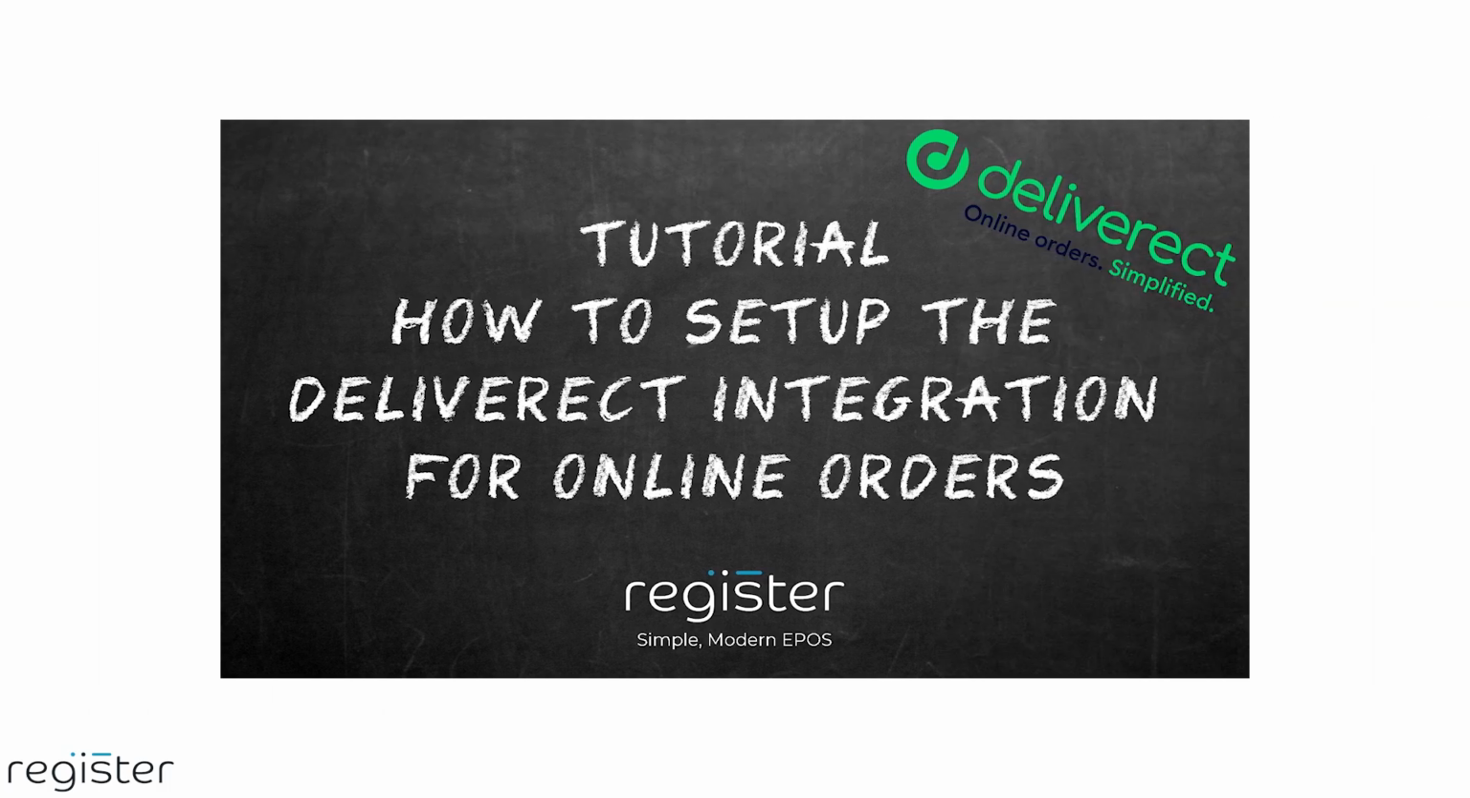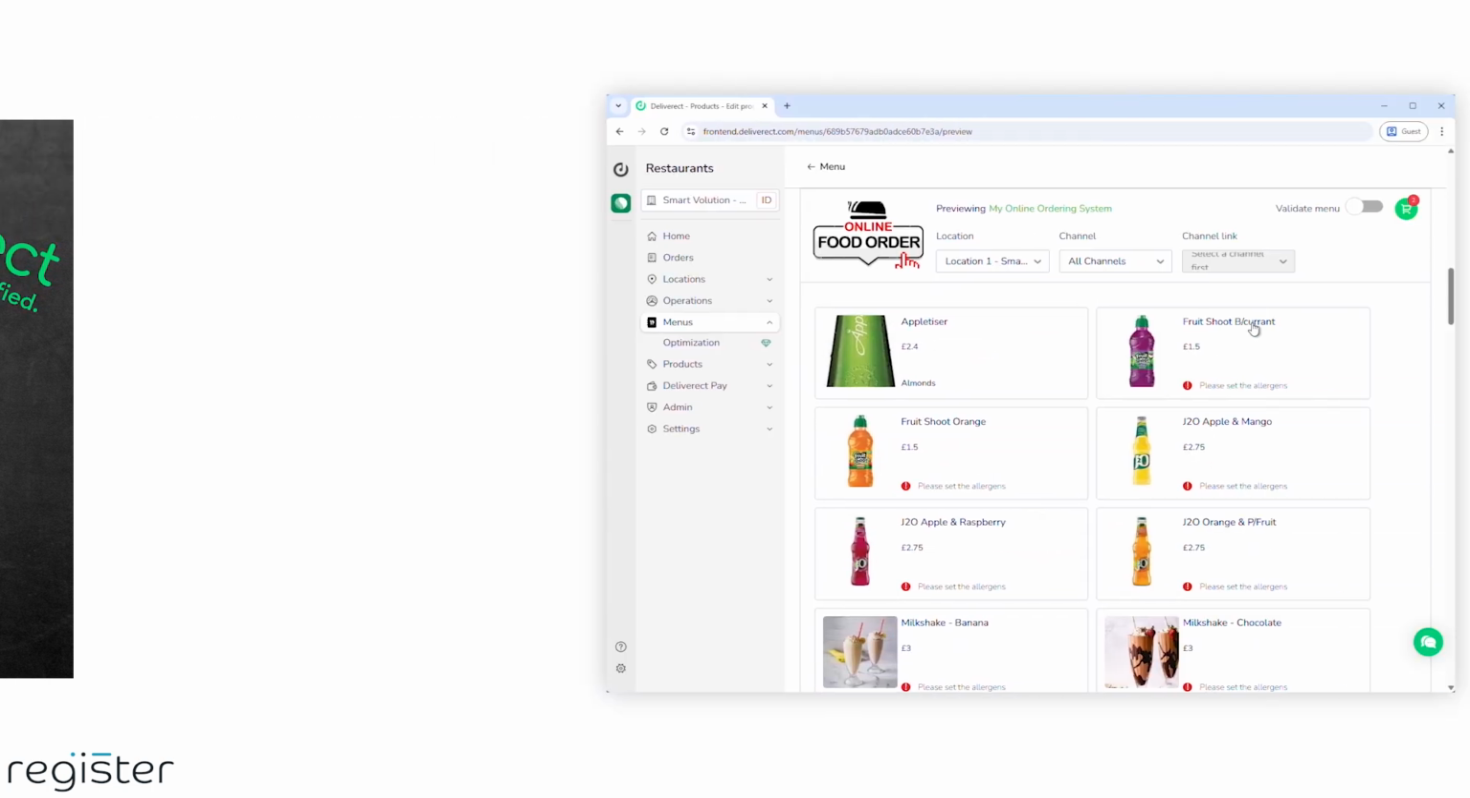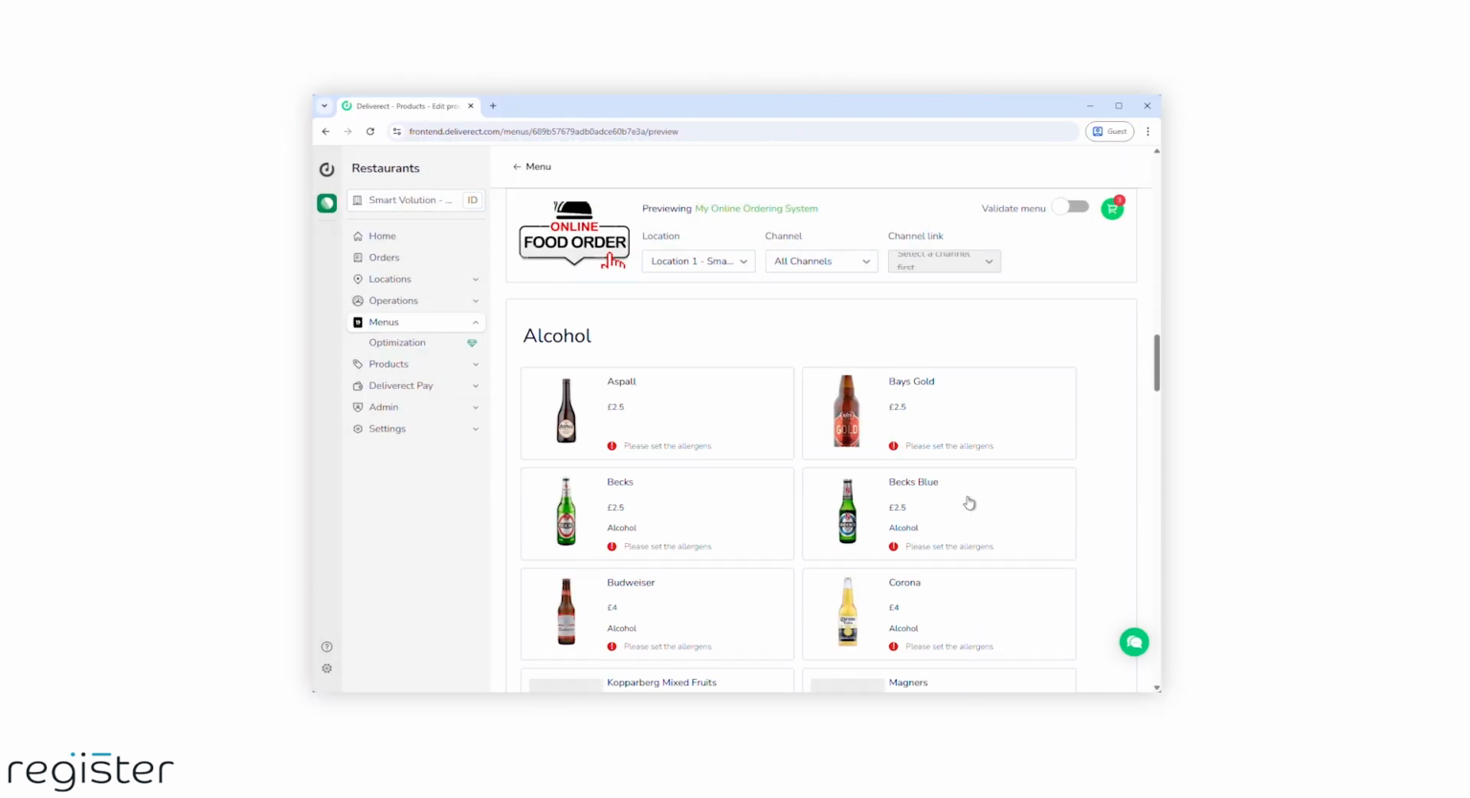If you haven't yet set up the integration, please watch our separate video on how to connect Deliverect to your till system. How online orders appear on your tills.